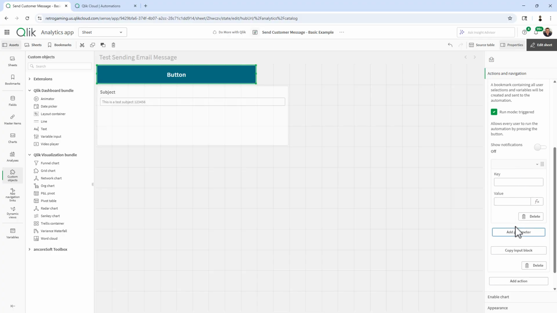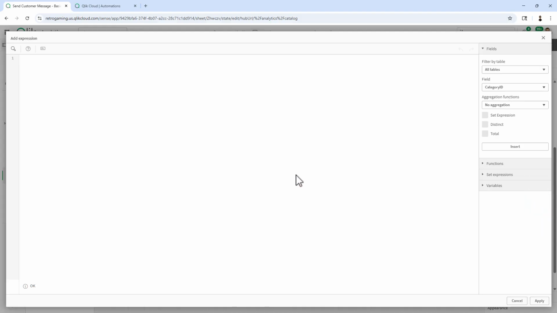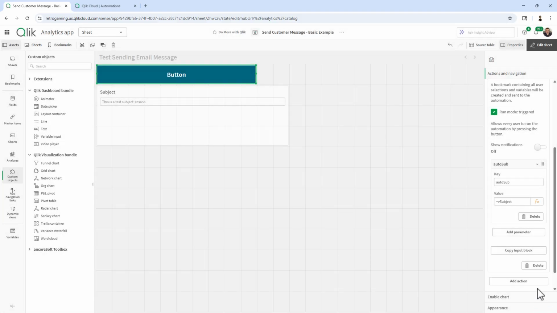Now this is going to send key value pairs to the Automate workflow. So the key could be whatever you want. I'm just going to call this one auto sub. And then the value, if I go to the expression editor and type in the letter V, you can see the autocomplete automatically finds my variable called vSubject. And we'll just click apply.